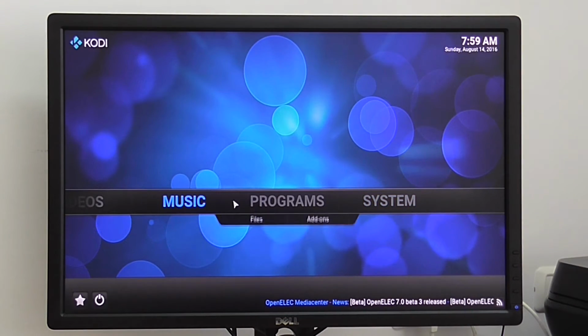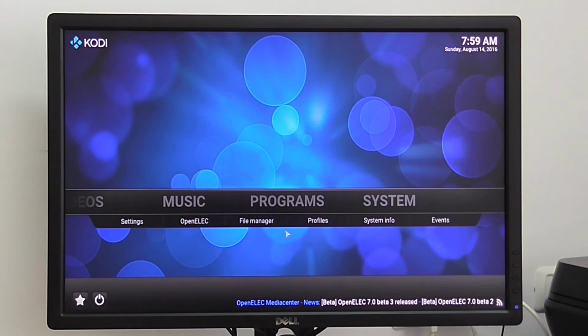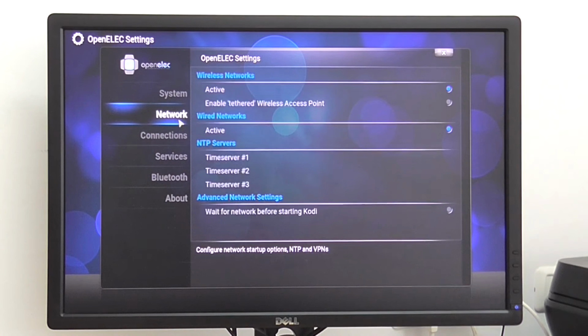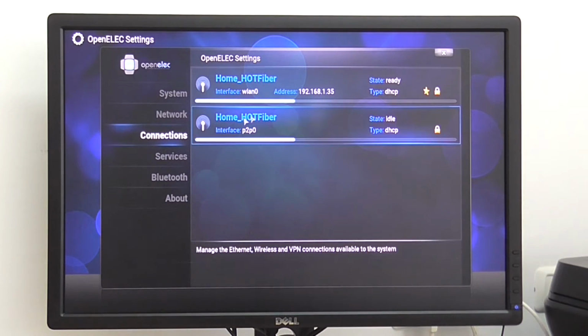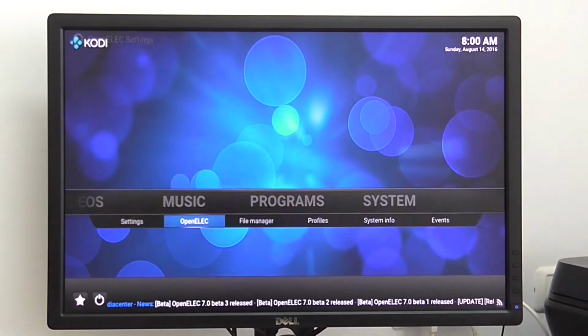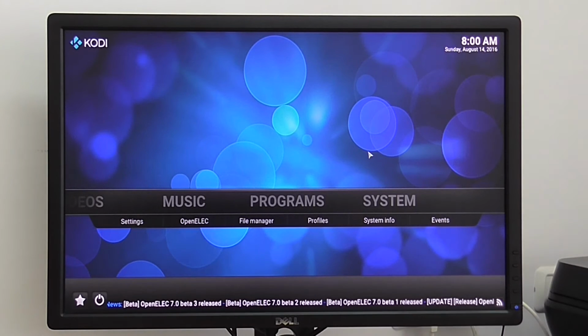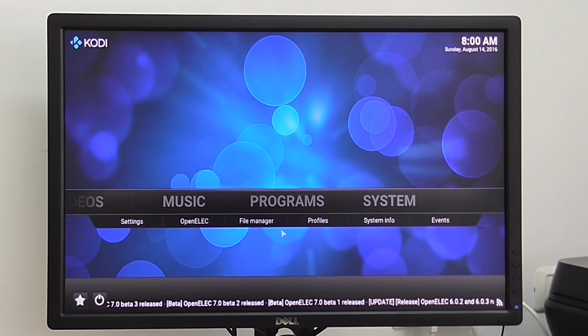So that's the system information. And under network connections, you can see I'm currently connected, so I have Wi-Fi also. So that's basically it for the OpenELEC image for the Banana Pi Plus. Thanks for watching and bye.